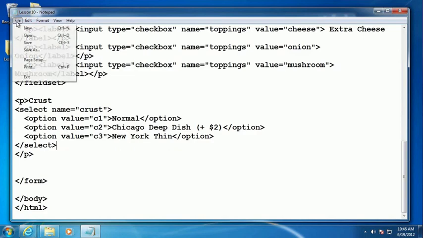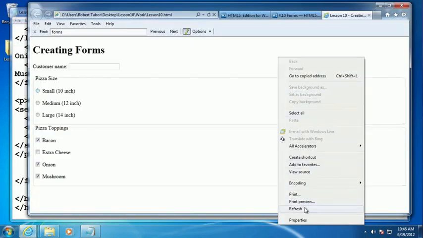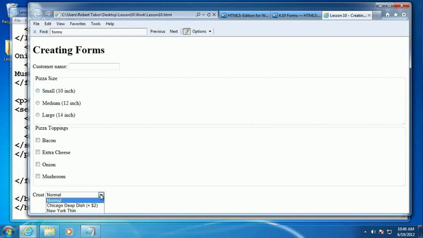So here we go. Let's go ahead and save this and open it up in a browser, and you can see what it looks like. All right, so here is a drop-down list box where we can choose normal, deep dish, or New York thin. Great. And it doesn't take up any vertical spacing.